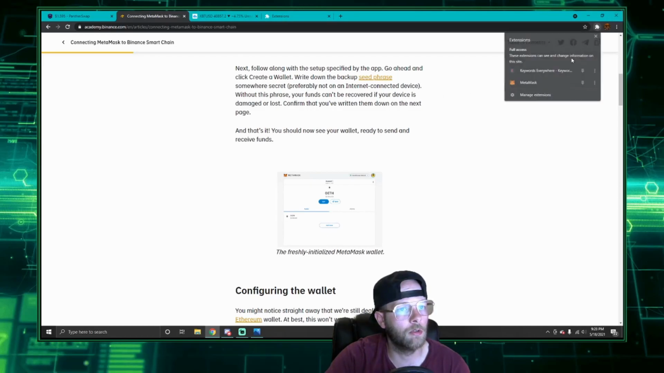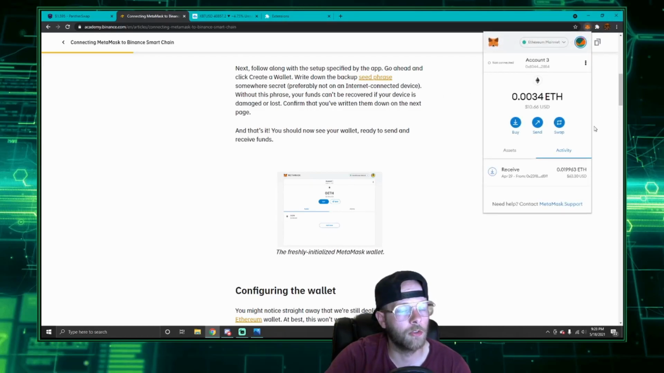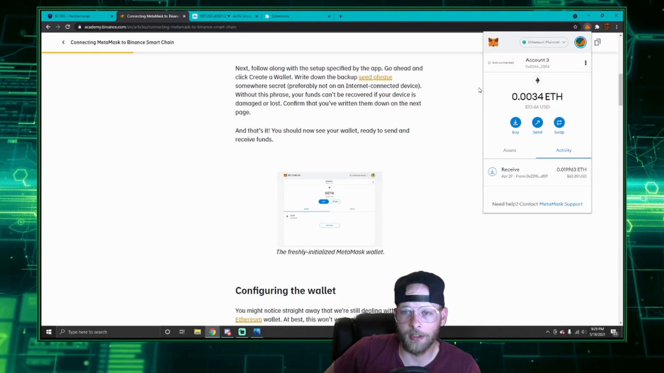So let's continue. So you'll see that it's set up for Ethereum. I currently have a little bit of Ethereum in there, not much. We need to set this up for Binance Smart Chain because Binance Smart Chain has the hot DeFi projects right now. DeFi on the Ethereum network is kind of at a standstill currently because the gas fees are too expensive to transact with.